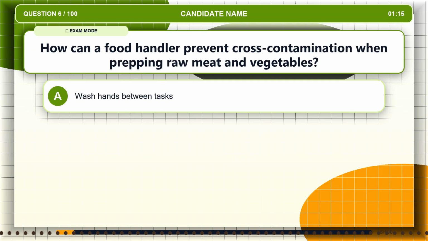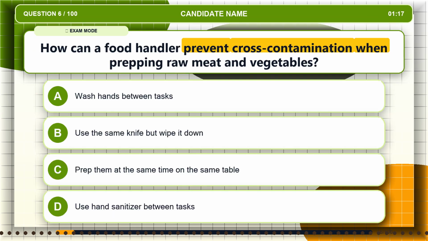Question 6. How can a food handler prevent cross-contamination when prepping raw meat and vegetables? Option A, wash hands between tasks. Option B, use the same knife but wipe it down. Option C, prep them at the same time on the same table. Option D, use hand sanitizer between tasks.